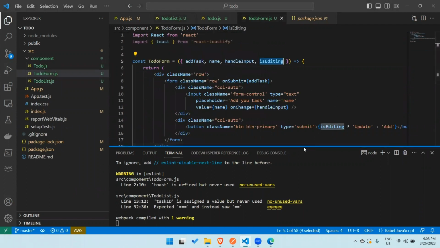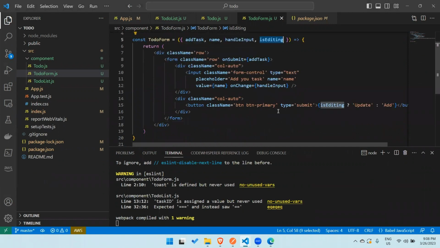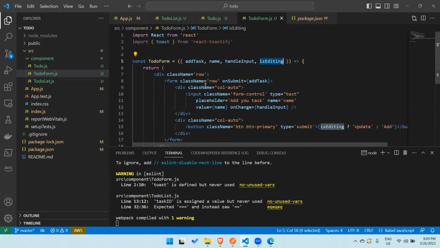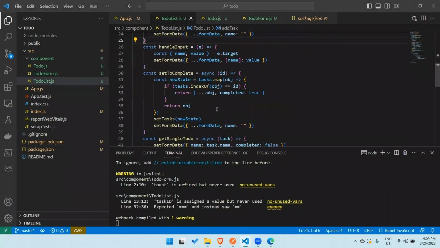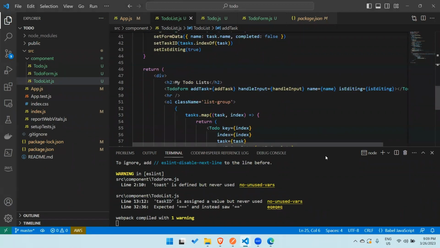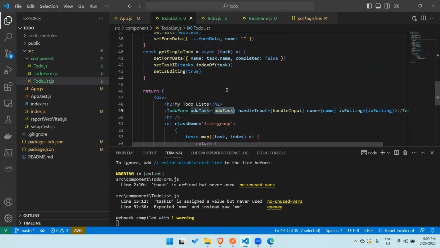So yeah, only the text here has changed to update from add, but when this form is clicked, it's still using that add button. When you click that add button, so we need to change that. So whenever we press this form, to do form, add task.